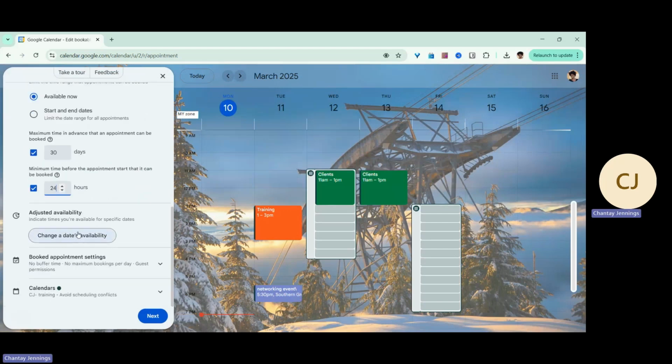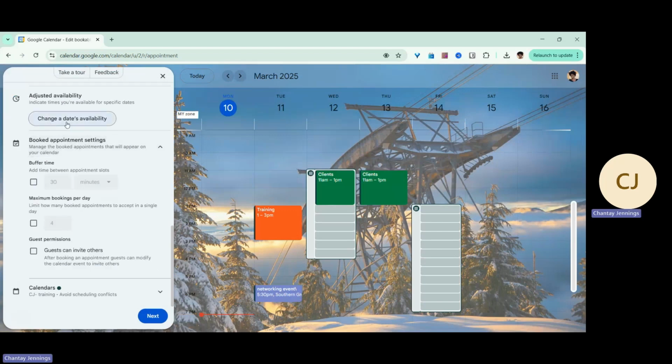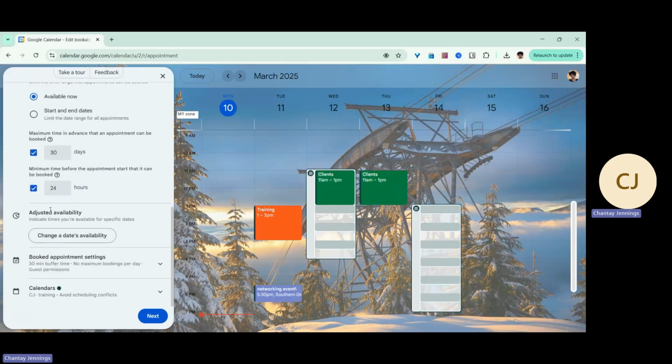Indicate times you're available for specific dates. I don't ever do that, but you can add that. I think that adds a layer of complication to it. You want to make it as simple and easy for people to book a call. Buffer time: if you're a person that needs buffer time, you can have 30 minutes between. Make sure you have 30-minute buffer time between your calls.